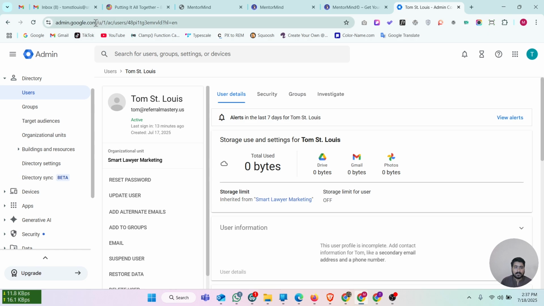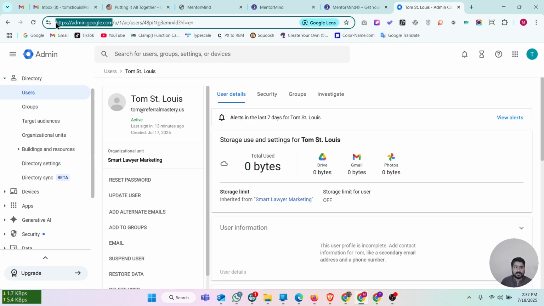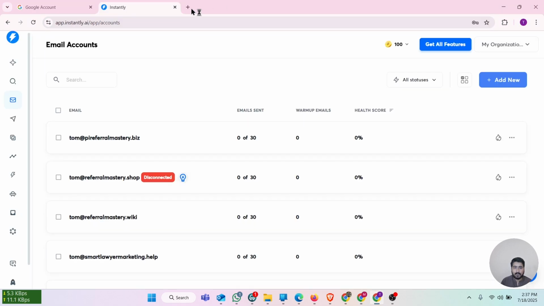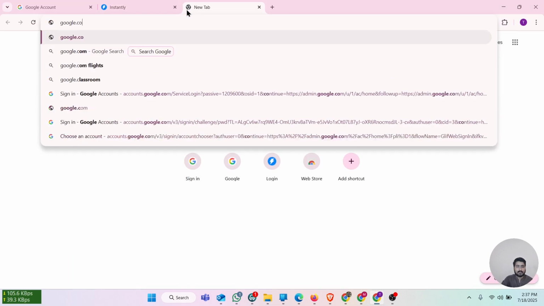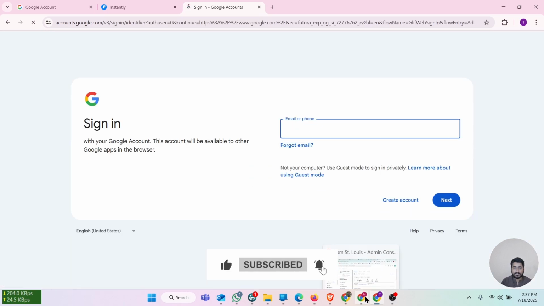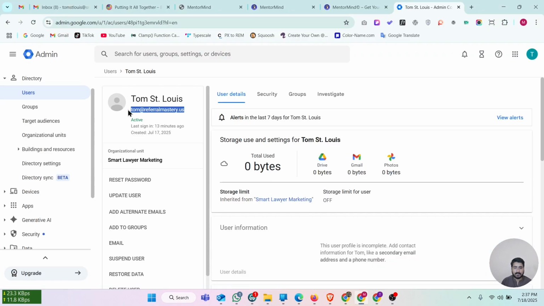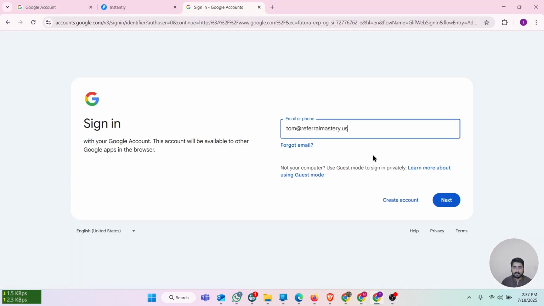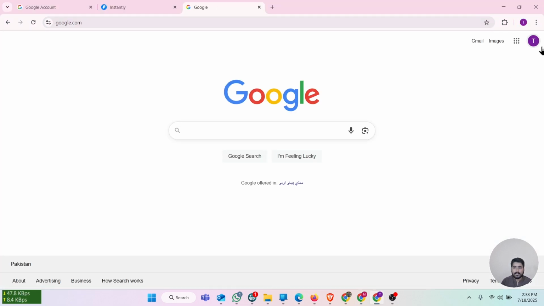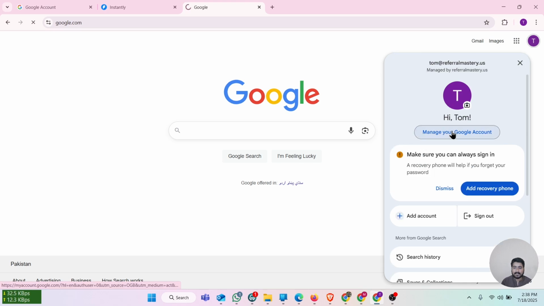Okay, so you can log into your Google Workspace at admin.google.com and then choose your account that is associated with your Google Workspace. After that, once your user is ready, then you have to log into this Gmail. I am logged in here. You have to go to google.com, then add new account, and then use the credentials that you have for your user in Google Workspace. Next, once you are logged in, then you have to go to manage settings.